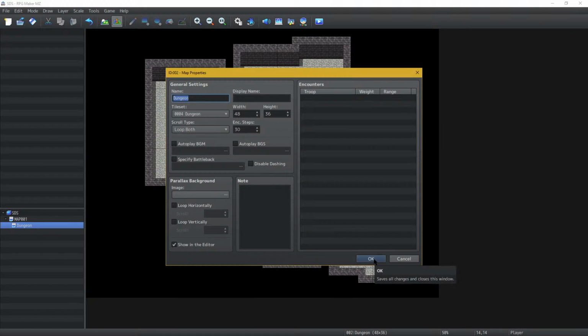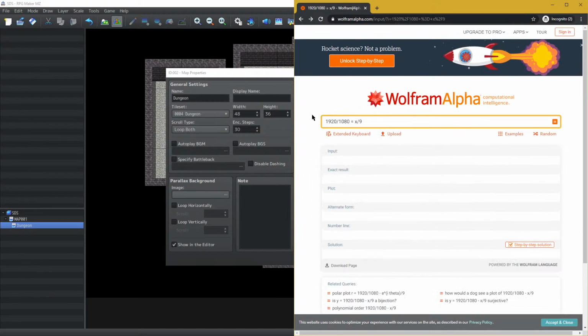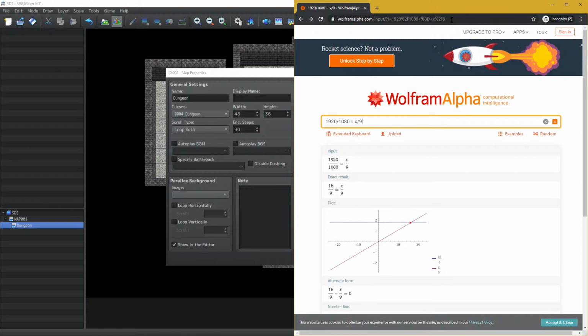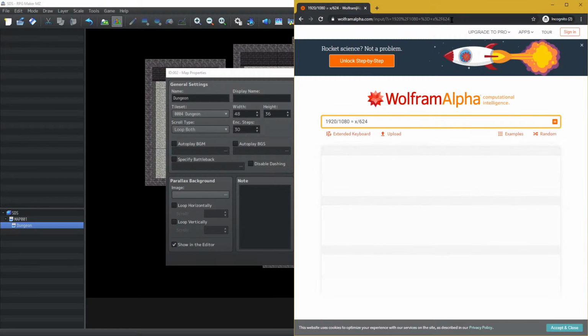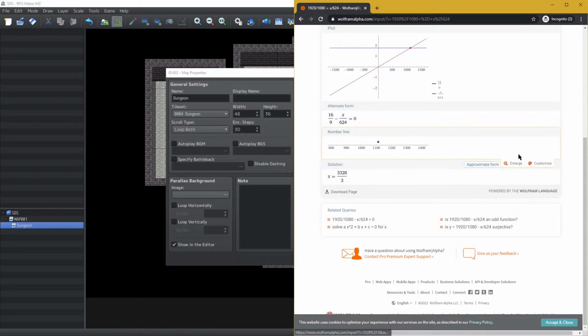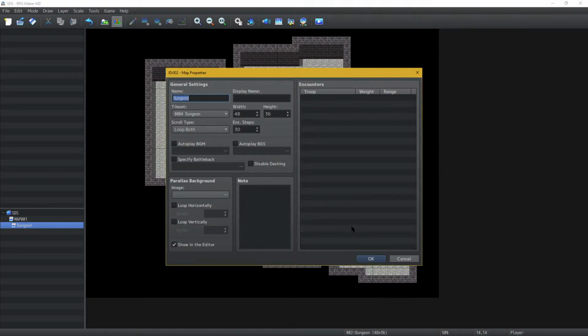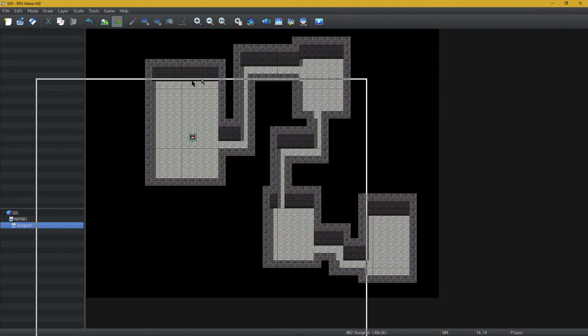So we want 19. Give me a second. We're going to go back. We want 19 by that. How many tiles do we want the dungeon to be across? Or actually, no. 624. So if it's 624, X is going to be approximately 1109. Okay. Let's try that.